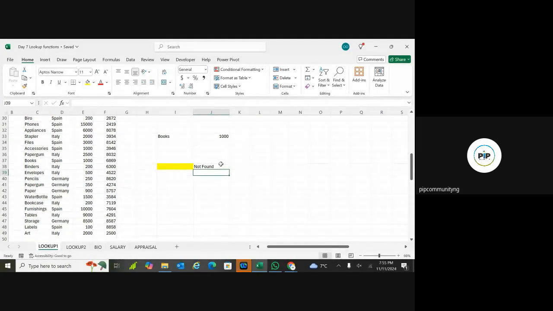You can see it's telling me not found. It's telling me not found because this cell is empty and there's no cell in this place that is empty. Assuming, for example, I deleted pencils, so I made pencils empty. It has got to go and look for the cell that is empty, which is this cell, and it gave me the price of that empty cell, which is 250. If I return my pencils back, it tells me not found because there's no empty cell here.